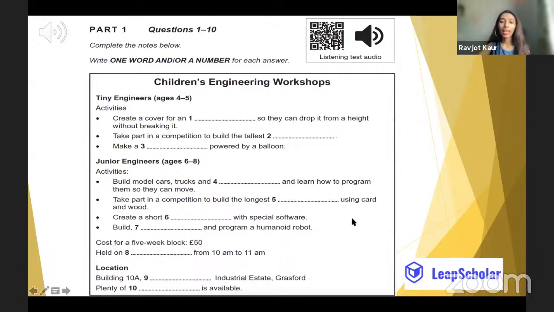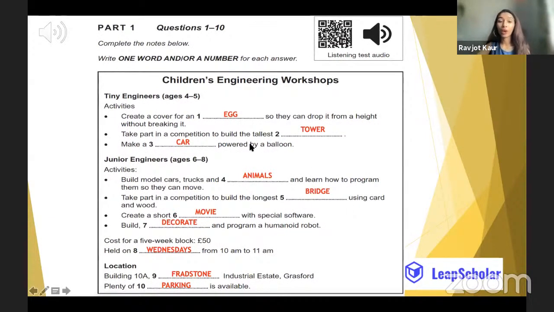IELTS 16. Okay, let's jump on to the answers now. So these are the answers that you should look into and see how many of you got right. So there were 10 questions, 10 blanks. Could you tell how many of you got correct? Fradston, yes. See, animals with S is given. Egg without S is given. So it shouldn't be eggs. It should be egg.